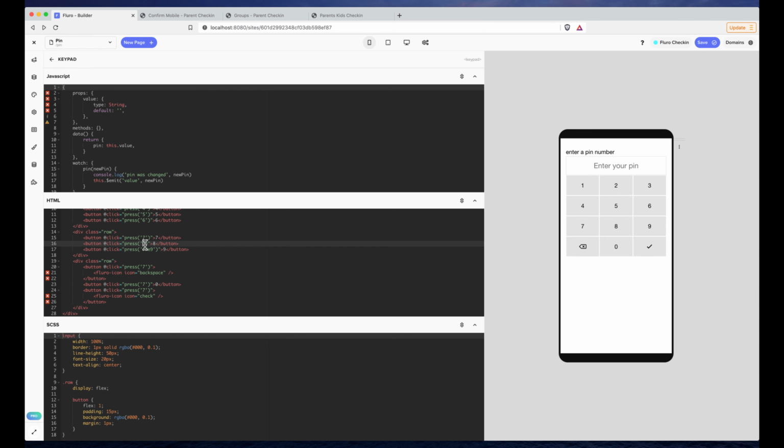Pressed a few things on the keypad there. This one is actually not going to be press, we're going to call this backspace, we're going to call the backspace function like that. This one's going to be press 0, and this one's going to be, let's call it done, something like that.